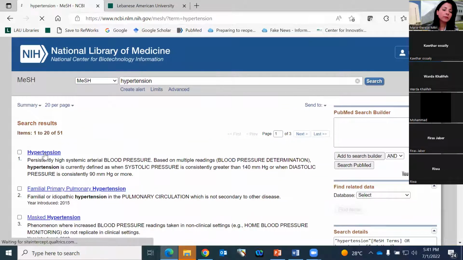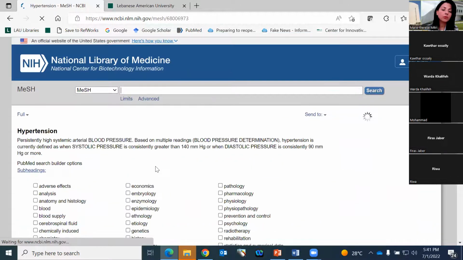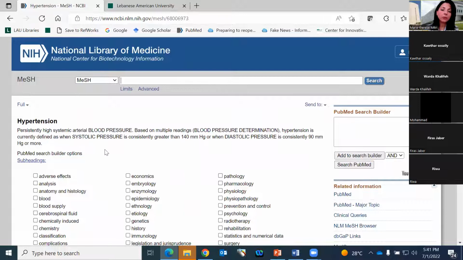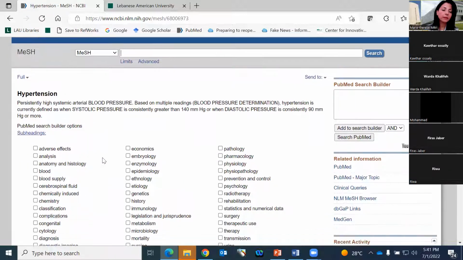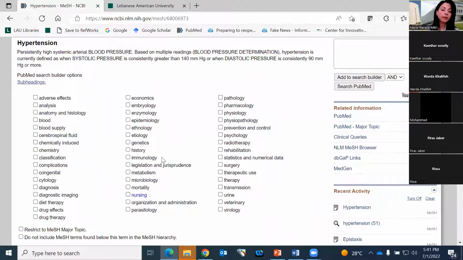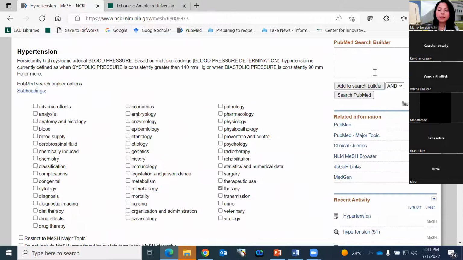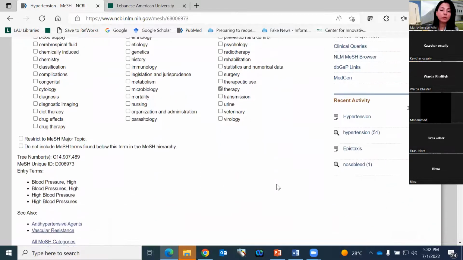Suppose I decided to click on hypertension. I'll check the definition to make sure that this is the one that I want. Then I'll take a look at the subheadings. I can choose therapy, for example, and then I'll click add to search builder. Okay, so here I have hypertension / therapy as a MeSH term. So it's narrower in scope.